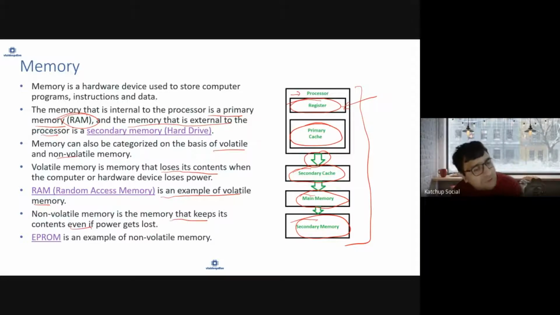Your hard disk is an example of such memory. Your EPROM is also an example of non-volatile memory. So these are memories that keep their content even if the power gets lost. So memory is basically a device used to store data, programs, and instructions. And memory can be understood hierarchically in terms of how close it is to the processor, or you can also classify it into types of memory.